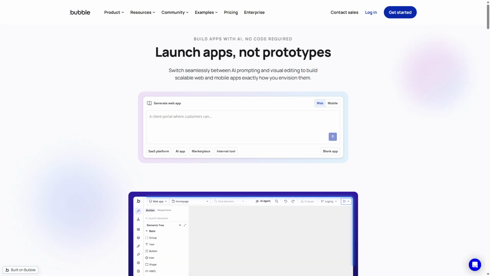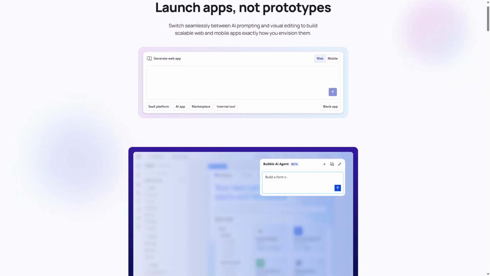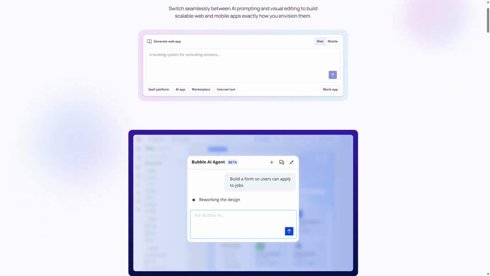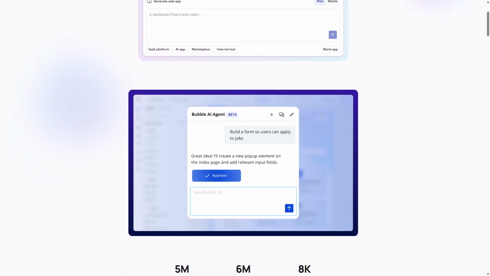At its core, it allows you to build fully functional apps using a visual interface, which is appealing for entrepreneurs and small businesses looking to launch quickly. The drag and drop editor stands out, letting you design your app's layout and functionality intuitively.